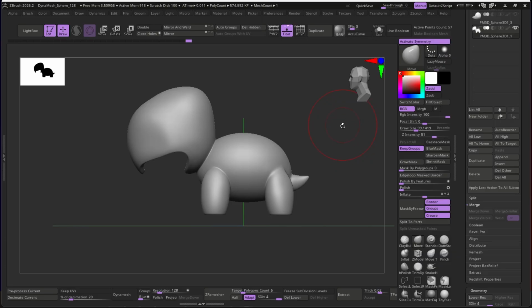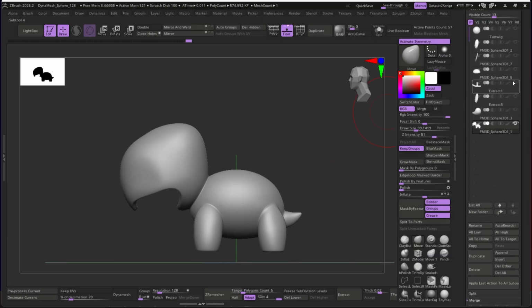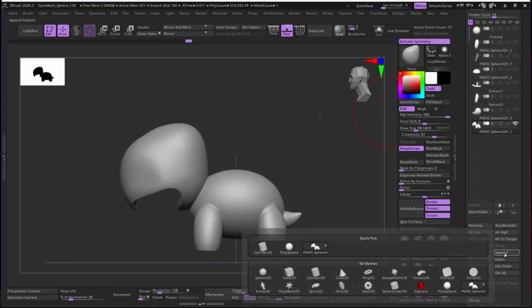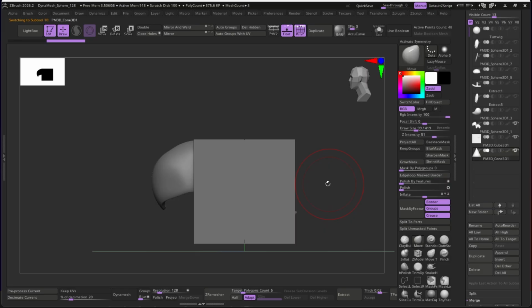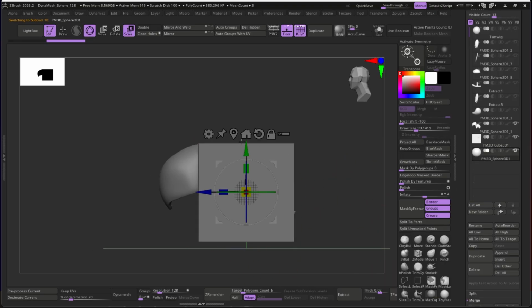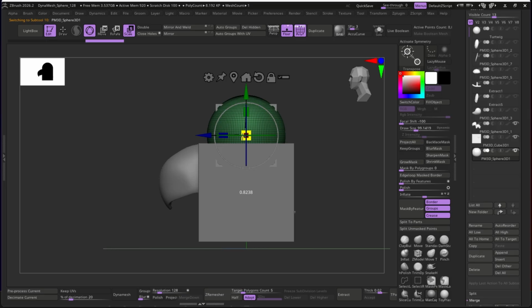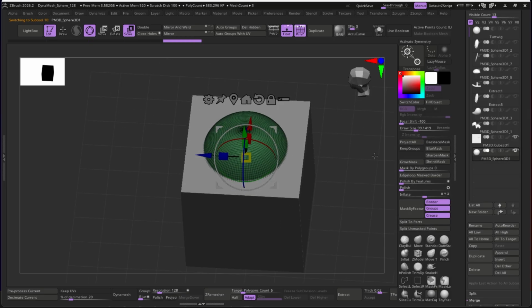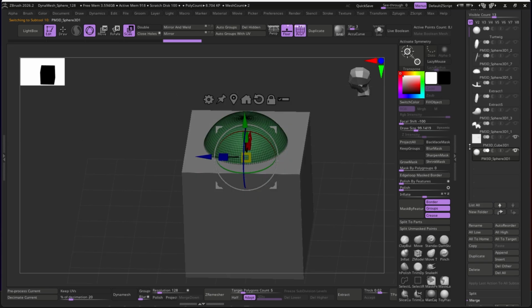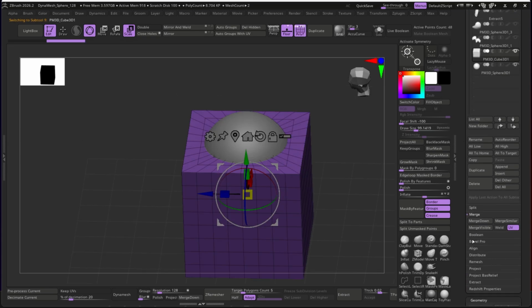Okay, so just to show you the process of merging meshes together one more time: append a new block, append a cone, maybe a sphere, delete, okay, and delete sphere, go, and up here, spawn, place. So we need to merge them into one subtool, right here, merge down.